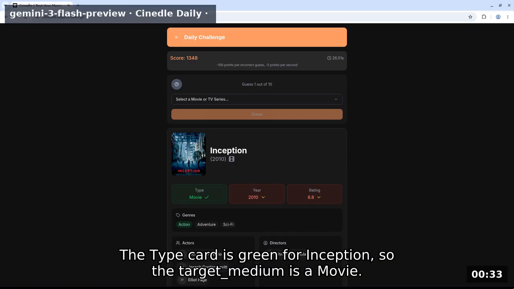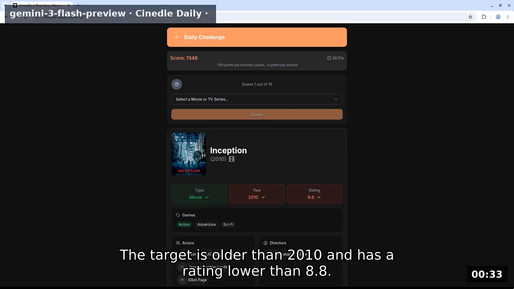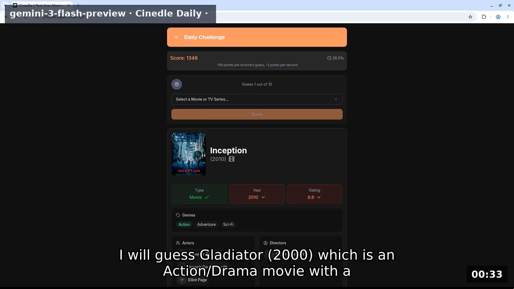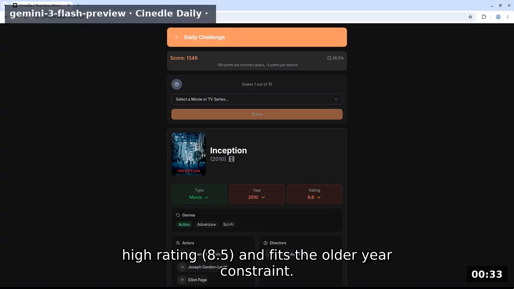The type card is green for Inception, so the target medium is a movie. The target is older than 2010 and has a rating lower than 8.8. It is an action movie but not adventure or sci-fi. I will guess Gladiator 2000, which is an action/drama movie with a high rating of 8.5 and fits the older year constraint.